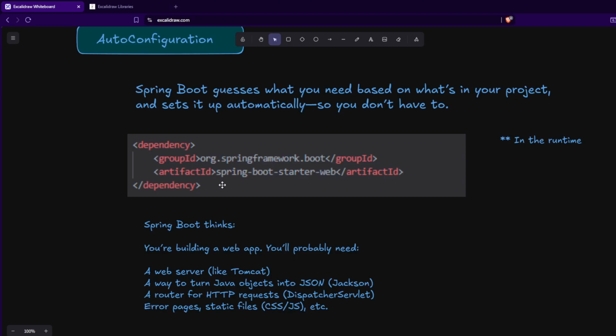So here, the moment it sees that the starter web is there, Spring Boot thinks that you are building a web app, and you will probably need a web server and a way to turn Java objects into JSON. That is, any POJO or plain old Java object you have, you might need to convert to JSON, right?